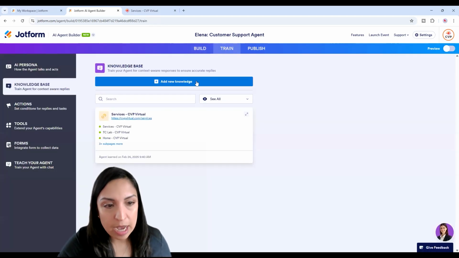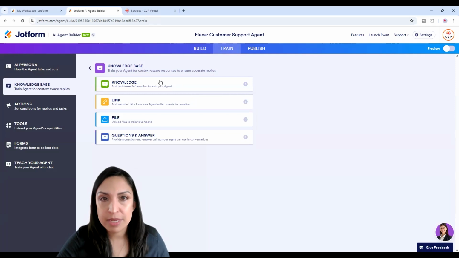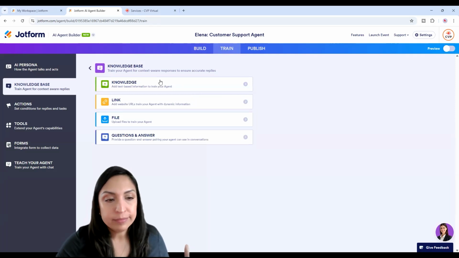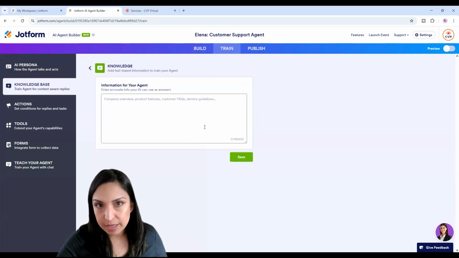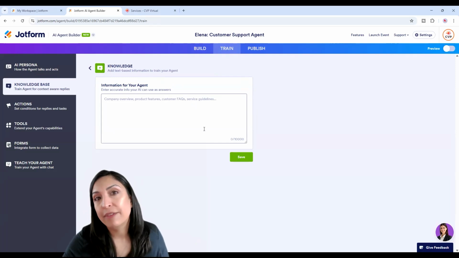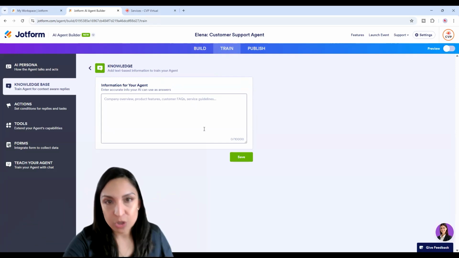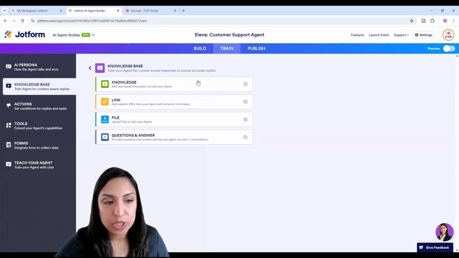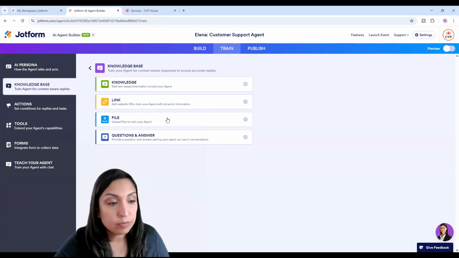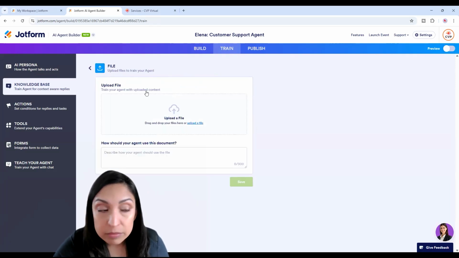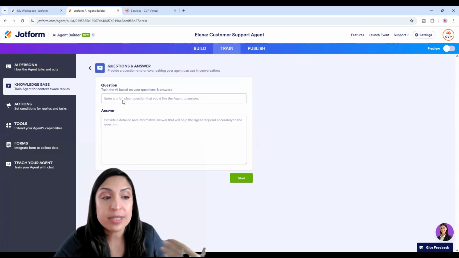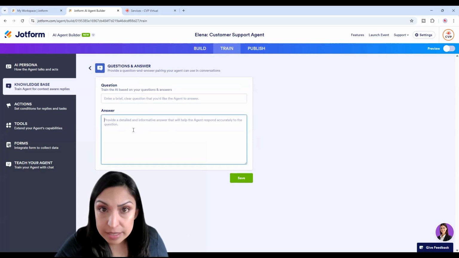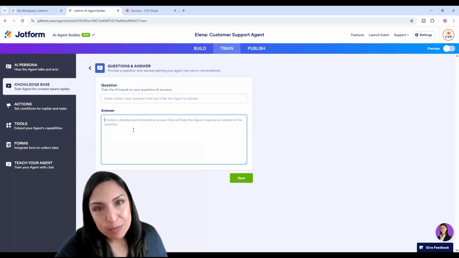So we go to the next tab, and you can add knowledge in many different ways. For example, you can just paste text in here. That might be useful if you do have an SOP ready. You can just copy paste. Or, for example, you can use a link. You can also upload a file if you prefer, or you can just start writing the question here and the answer one by one. It's totally up to you.